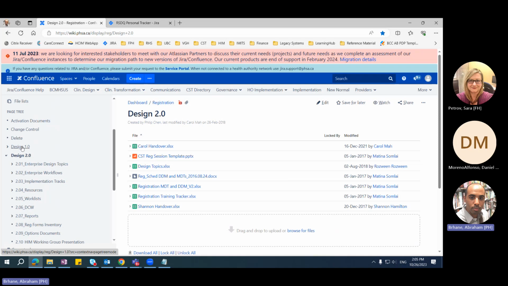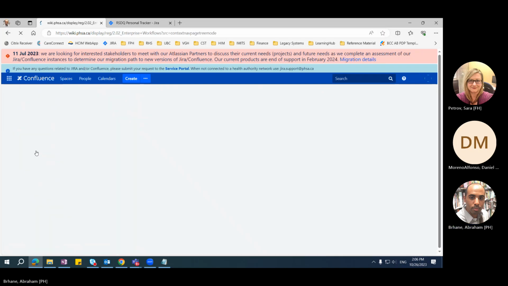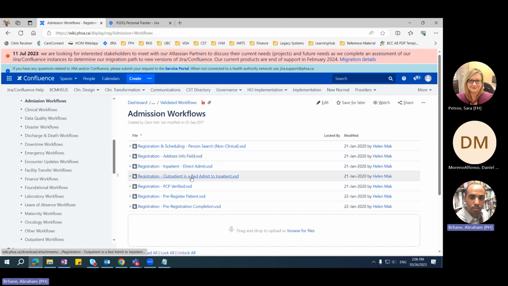Design 1.0 is not used anymore for registration. Early on in the CST lifecycle, they essentially restarted their early design work. So we are now living in design 2.0. I like keeping this page bookmarked just because it gives me quick access to this design 2.0 list on the left, namely for things like enterprise workflows. Those validated workflows in progress are going to be nice, clear visual diagrams for multiple different workflows.